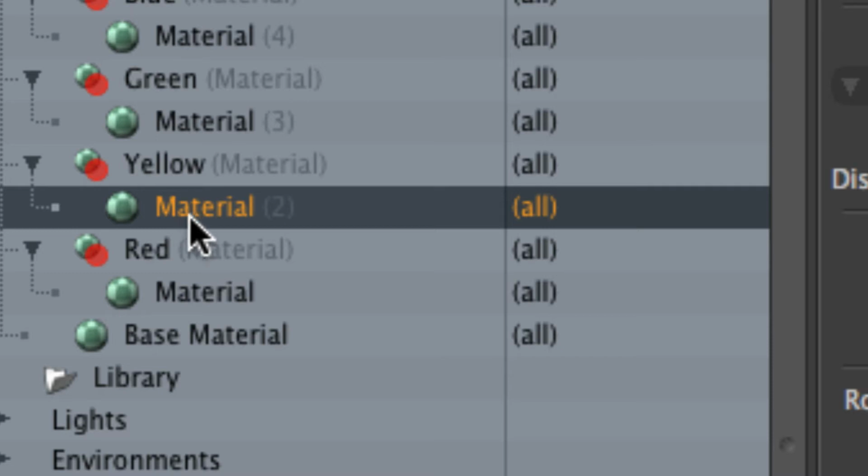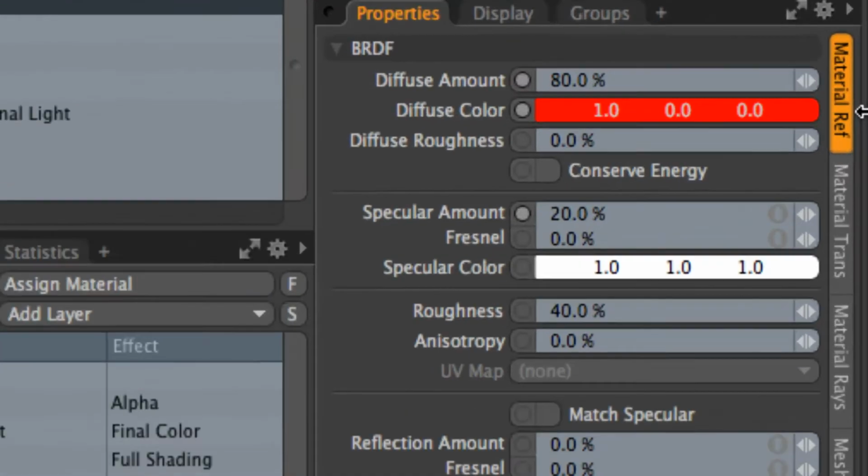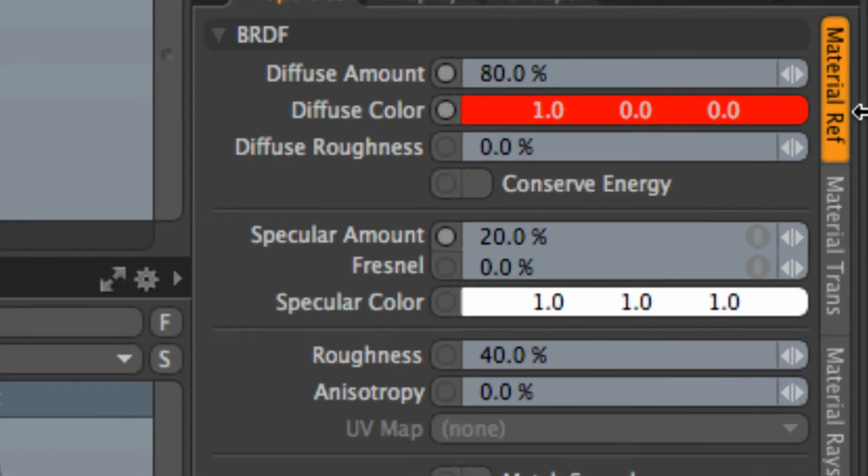All right. So let's go back to my red material real fast and talk about its properties. And this is where we're going to spend a good majority of our time today, talking about the role of each one of these properties. Okay. This is a daunting area. This is an intimidating area.